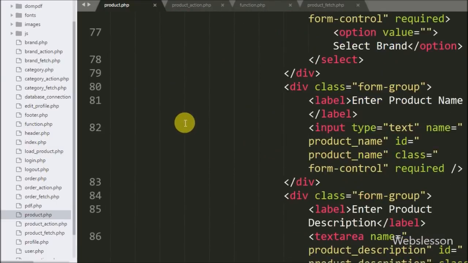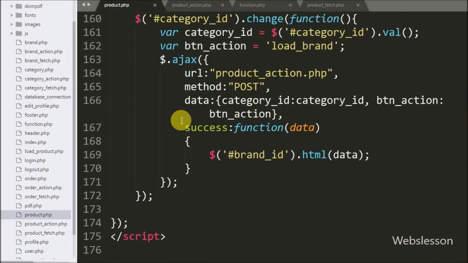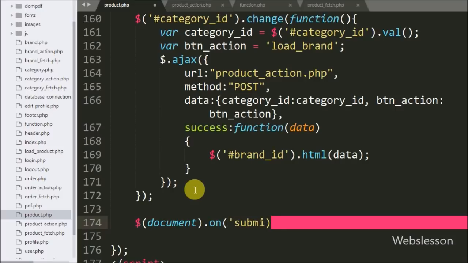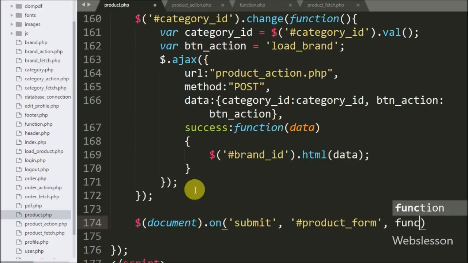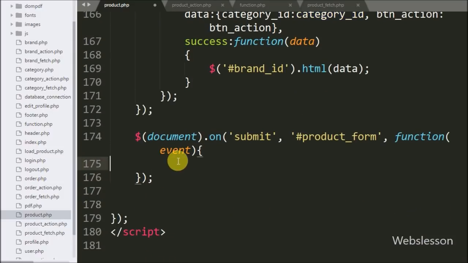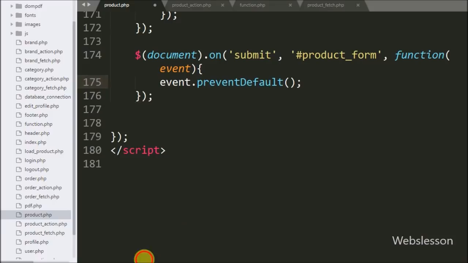Now we have moved to the insert data code, so we have written $ with the document selector with the on method, and under this method we have written the submit event with the form id #product_form with an event function. So when the form is submitted, this code will execute. Under this code first we have written the event.preventDefault method. This method will stop the form data from being submitted.